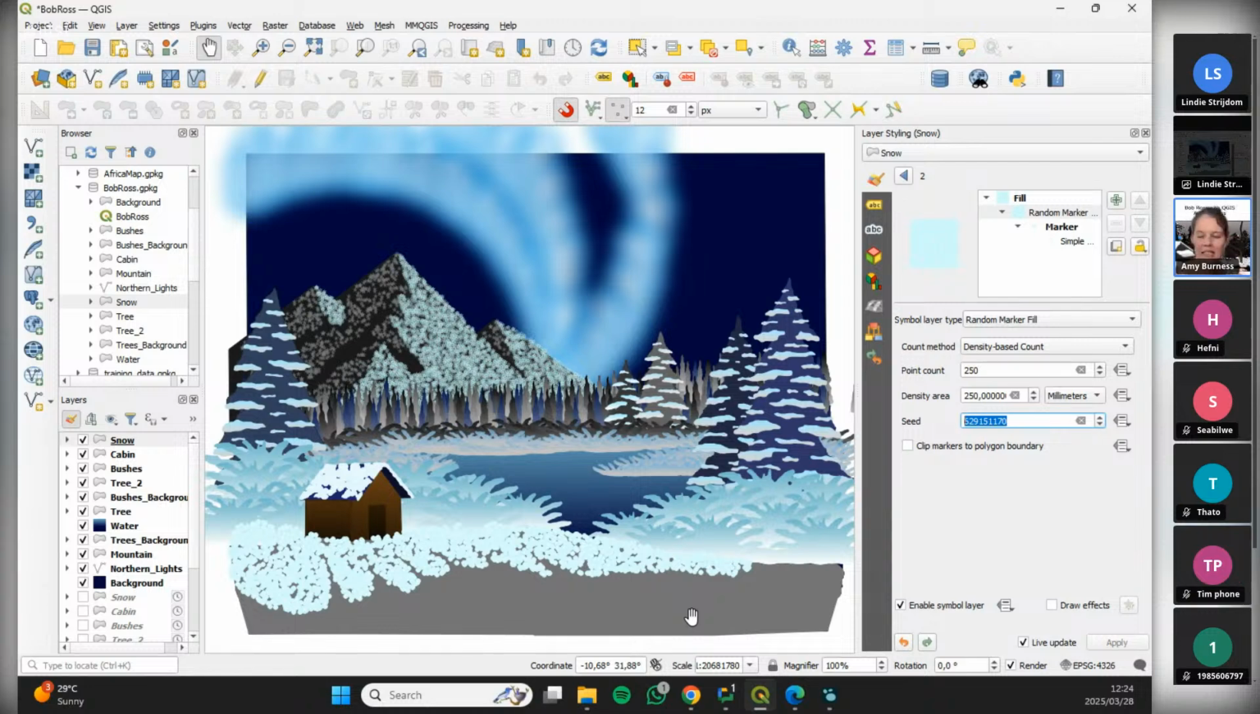Alrighty, great stuff. And then Hefney, sorry, my dyslexic brain is having a moment. I really like the way that you styled your clouds. What made you think of using the categorized symbol with the different draw effects?